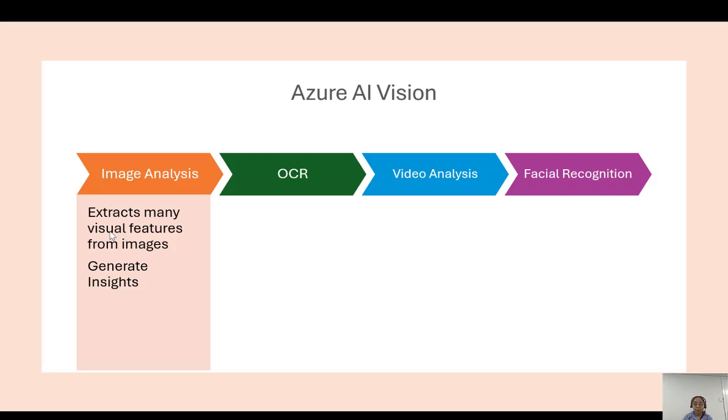And using image analysis, you can extract many visual features from the images, and then you can generate insights out of the image analysis. I'll show you in detail in my demo.